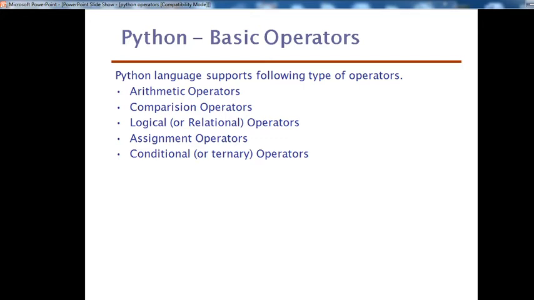Same like the C language, Python also has basic operators, that is arithmetic: addition, subtraction, multiplication, division; comparison operators, that is less than, greater than, equal to; logical operators, that is AND gate, OR gate; assignment operators, that is less than, greater than, equals to; and conditional, some of the condition assignments. We will see the details one by one.